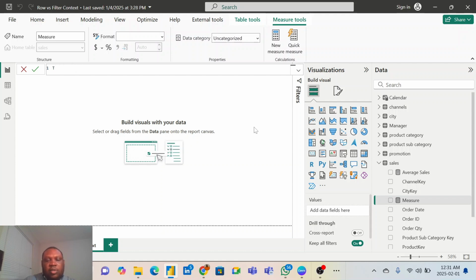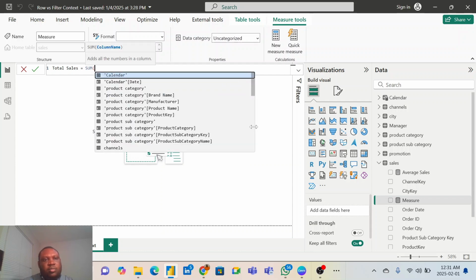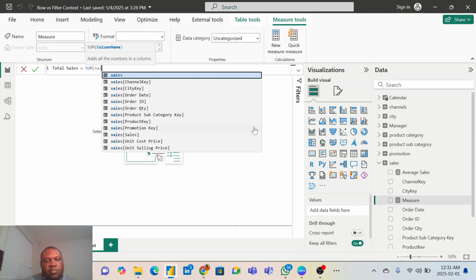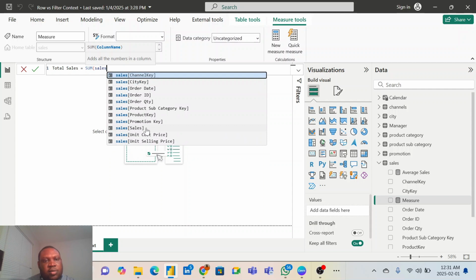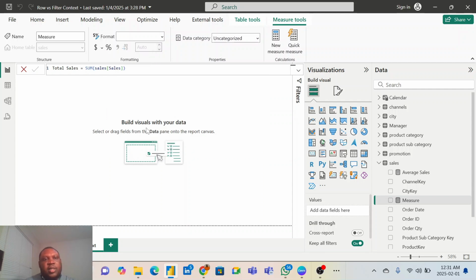So I'm going to call it Total Sales. Total Sales will be equal to what? The sum of the Sales column that we just created in the sales table, and I press enter. Now I'm going to bring in a card chart to view what my total sales amount is.